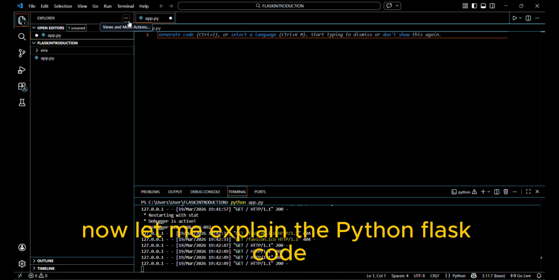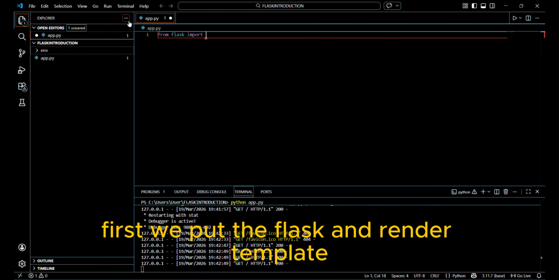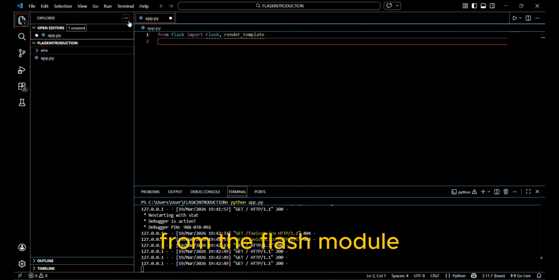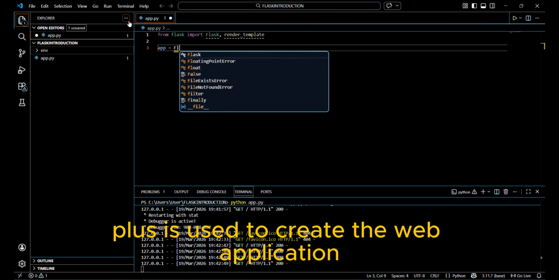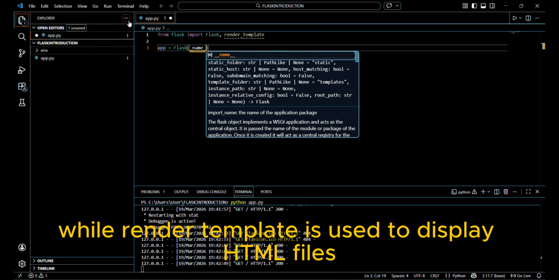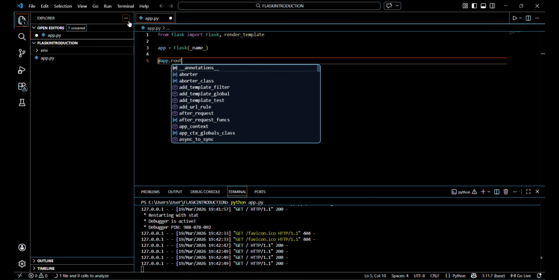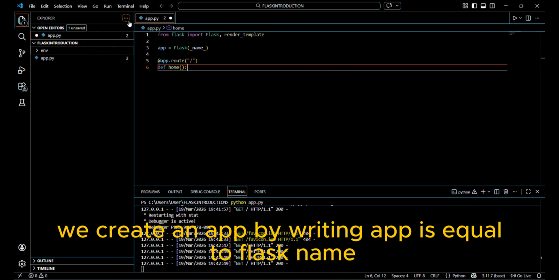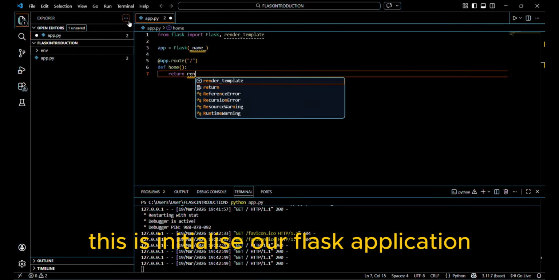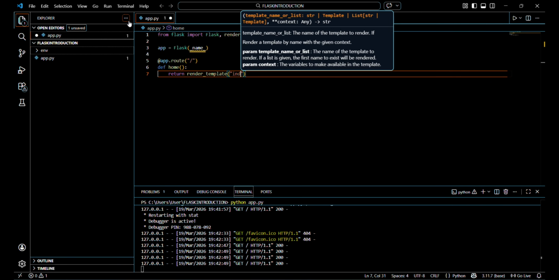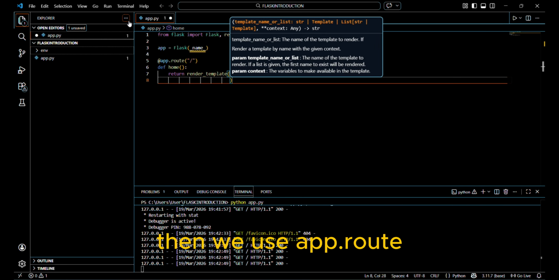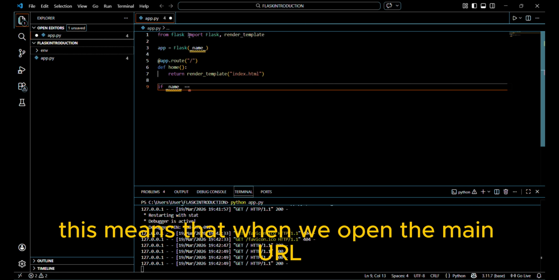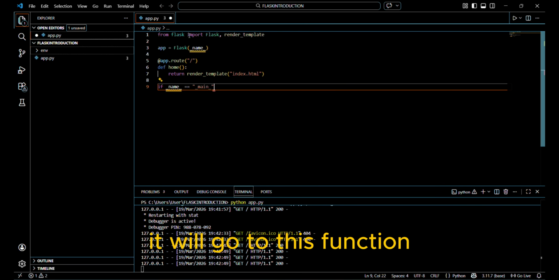Now, let me explain the Python Flask code. First, we import Flask and render_template from the Flask module. Flask is used to create the web application, while render_template is used to display HTML files. Next, we create an app by writing app = Flask(__name__). This initializes our Flask application. Then, we use app.route to define the homepage of our website. This means that when we open the main URL, it will go to this function.